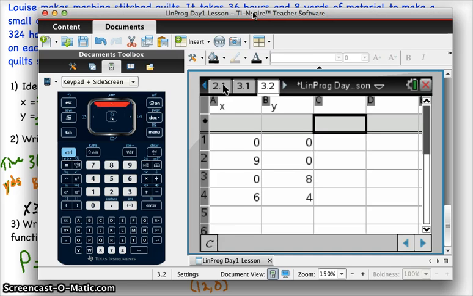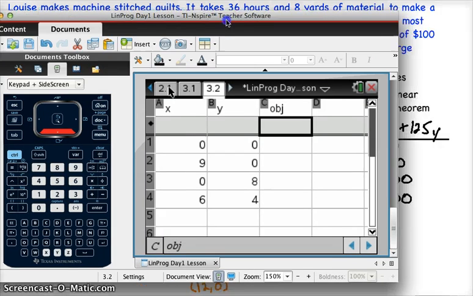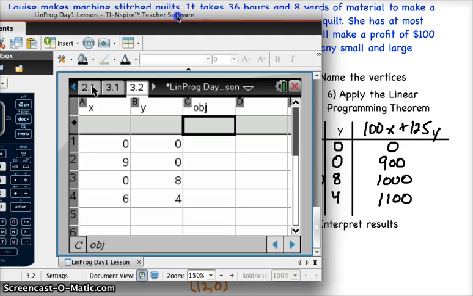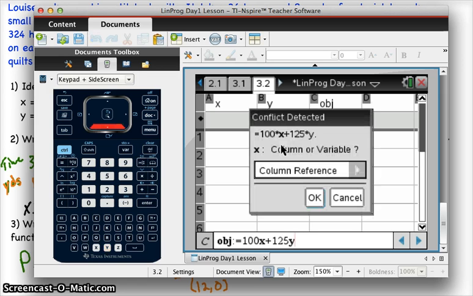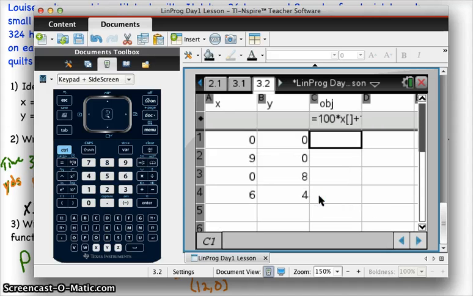If I go up into the gray region for my objective, I can type in my objective function, 100x plus 125y. You'll notice that the x and the y are recognized as those two variables we used as our list names. So that now, when we press down, it's going to ask me, do I want to use those as a column reference or as a variable reference? I'm going to go ahead and say column reference. I believe that's correct.